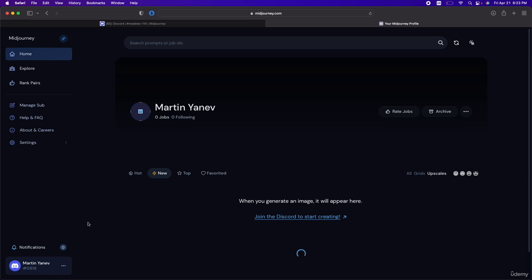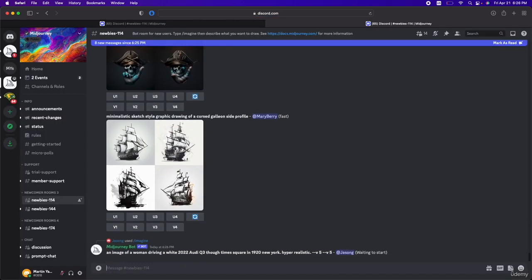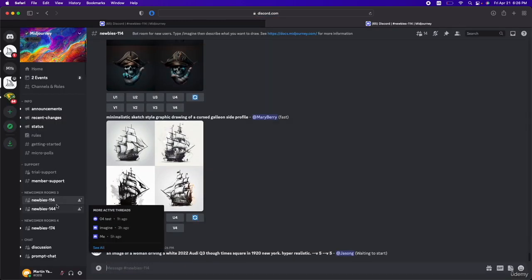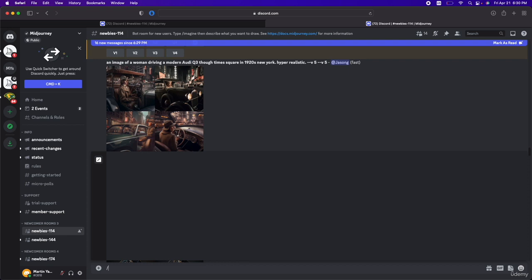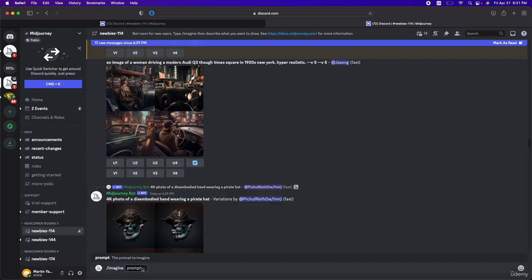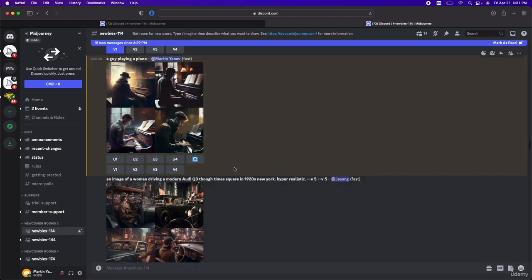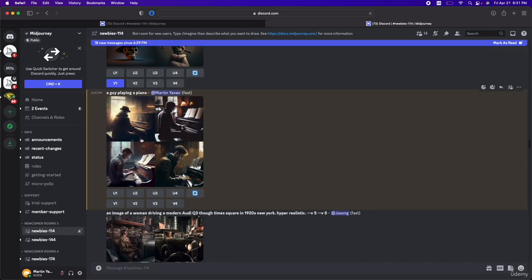After you are done with purchasing your subscription, you can click here and then go to Discord. So now you can easily go to the newbies channels. So now if I write a backslash imagine and then I type a guy playing a piano and click enter, you'll see that within a minute the MidJourney will generate an image.